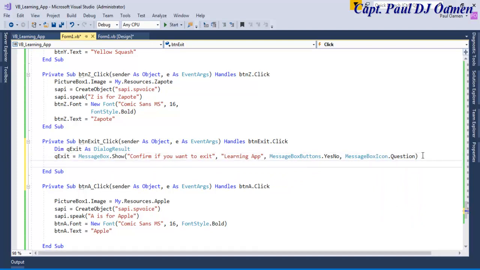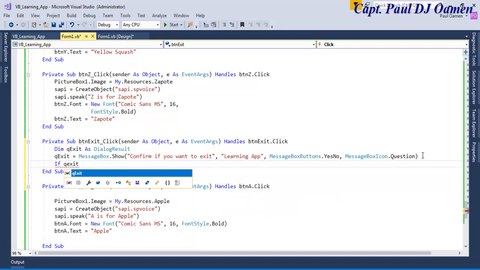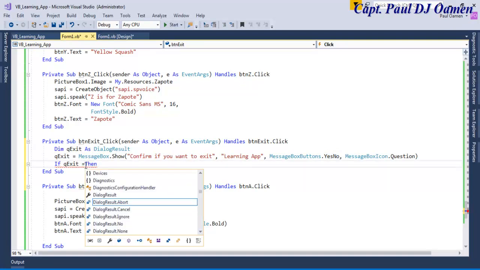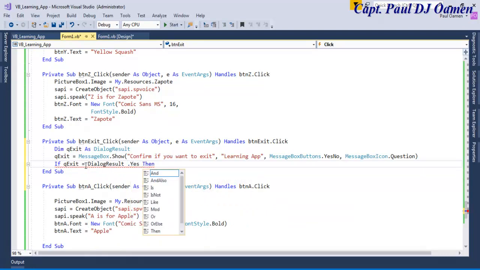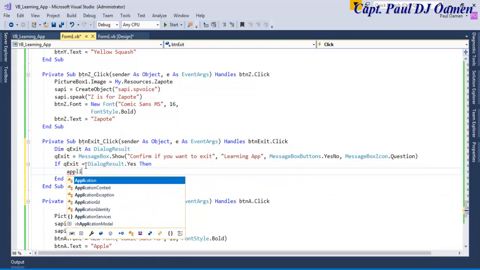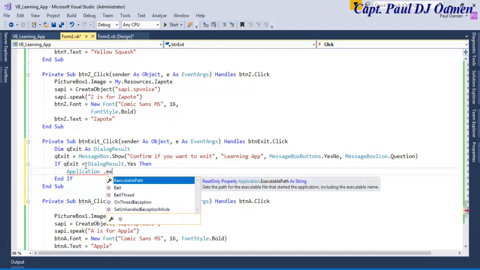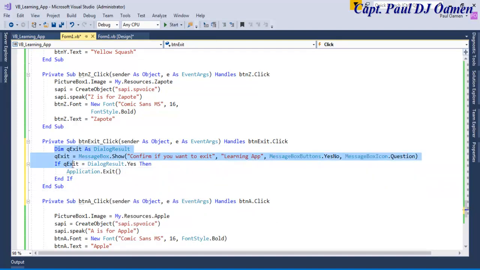Now that that is done, we use an if statement to determine which of the built-in function is selected. So if QExit equals DialogResult.Yes, then we say Application.Exit, and that's all there is to it. So we've taken care of the exit button.